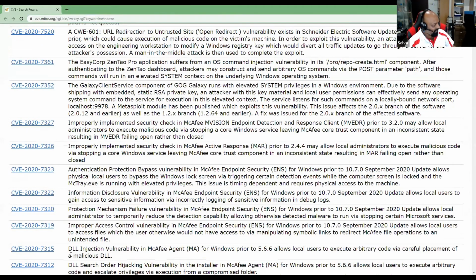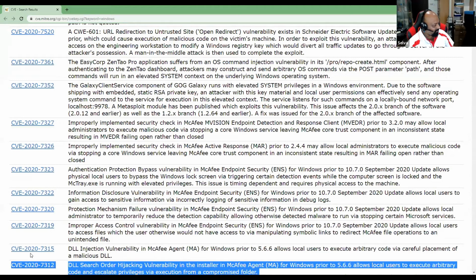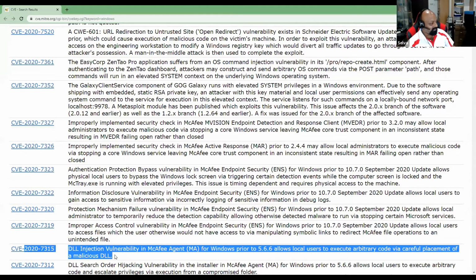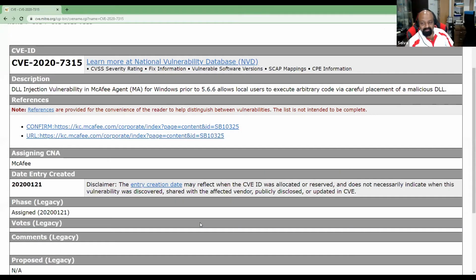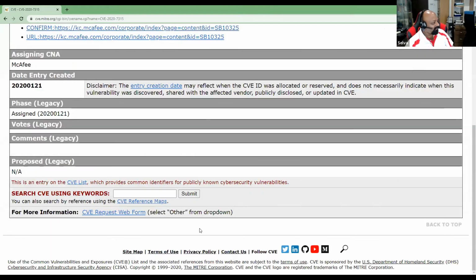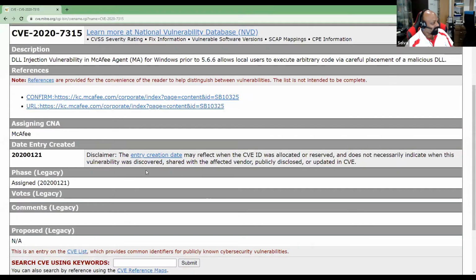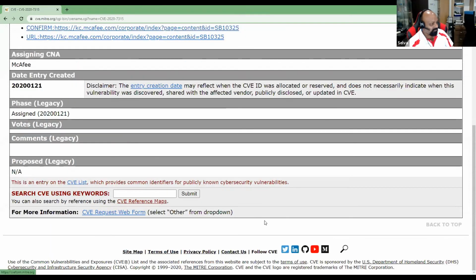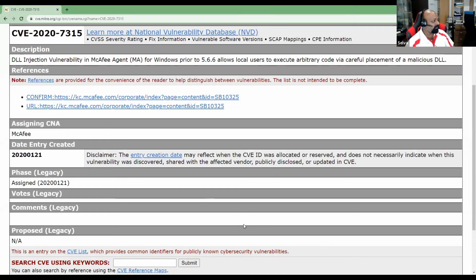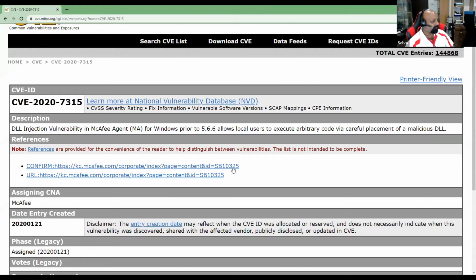Even McAfee anti-malware had a vulnerability exposure. The DLL can be replaced with a malicious DLL, right? So they also talk about how can we address this and all that. It'll be updated from time to time and so on, where it originates from, right?